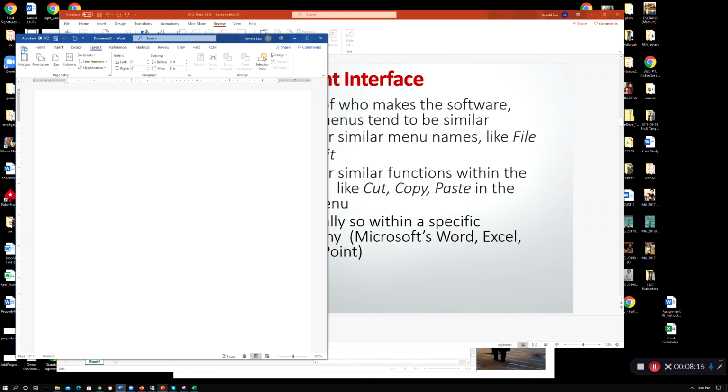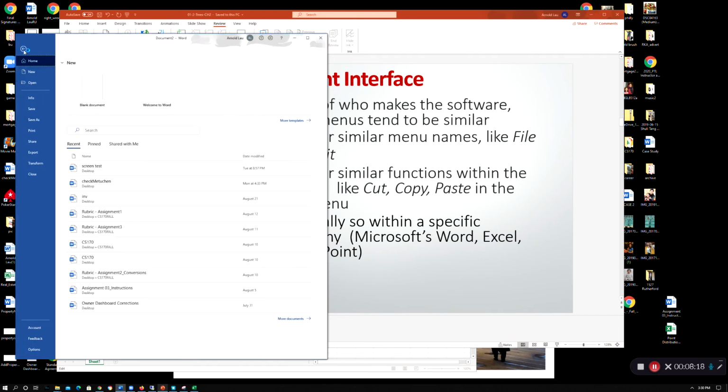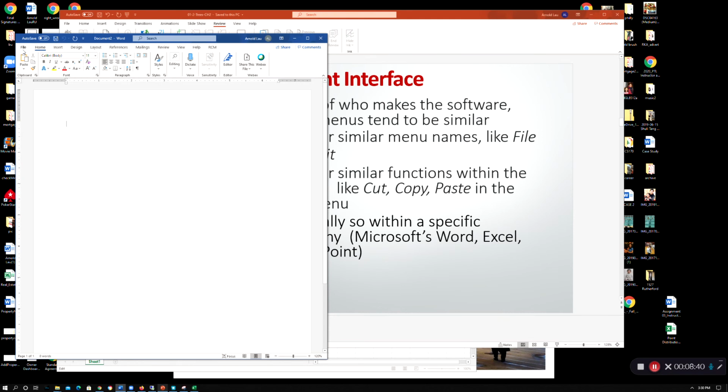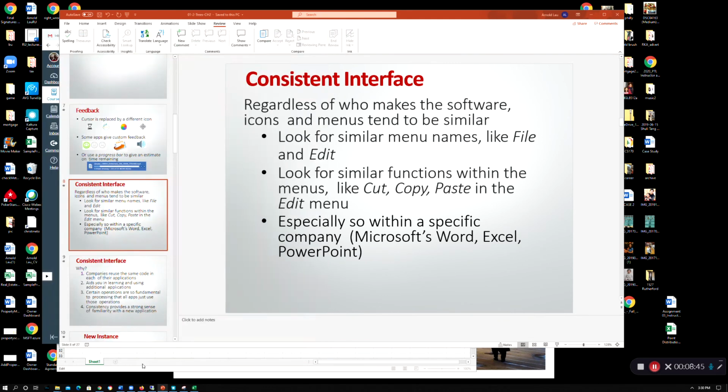I'm going to go back to file here. You see this looks pretty much exactly the same, right? You've got the new, you've got a new document you can do, you've got some templates you can do here. You can do an open, you can see these old ones here. You can do different saves, print, sharing, export, and so on and so forth. I close this up the same exact way.